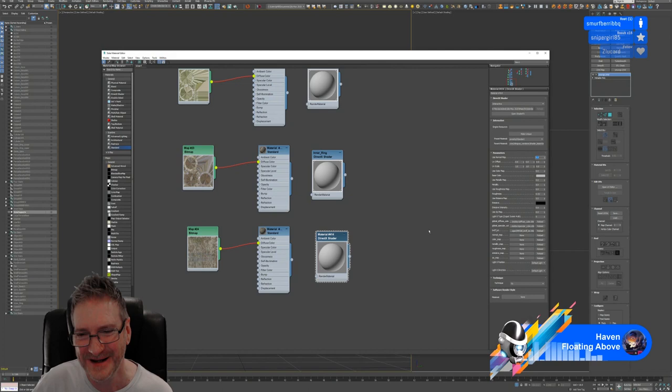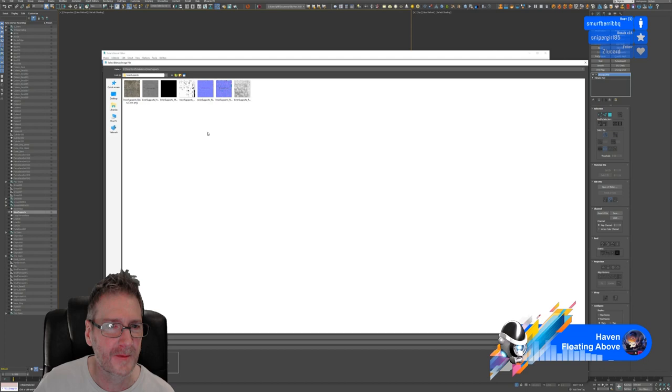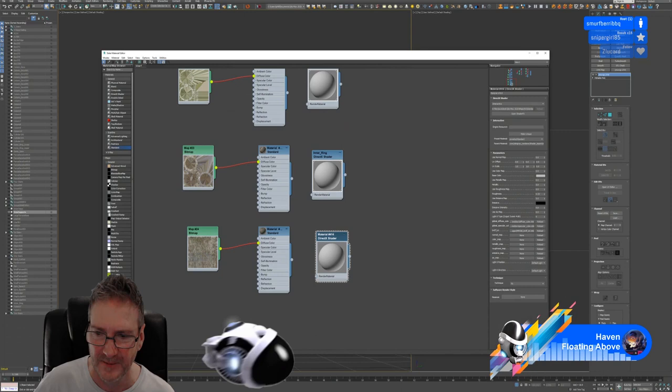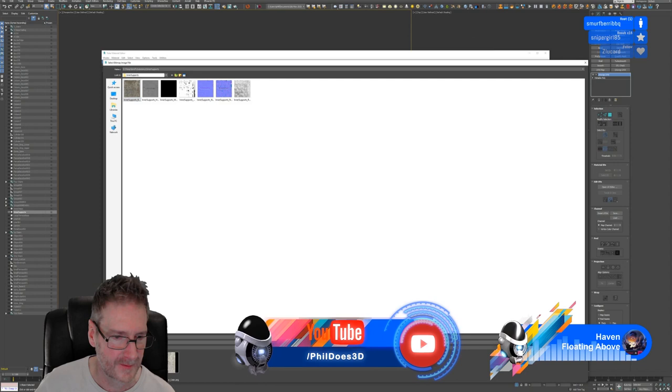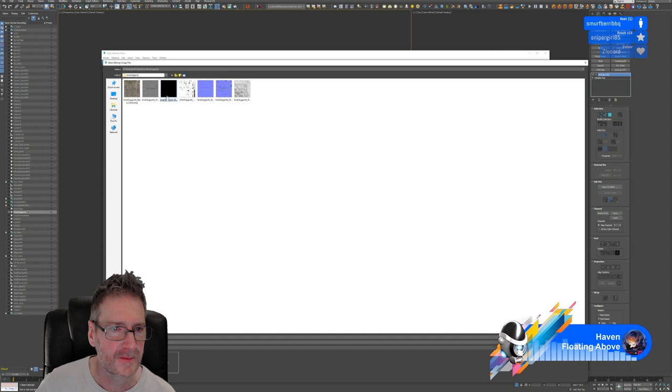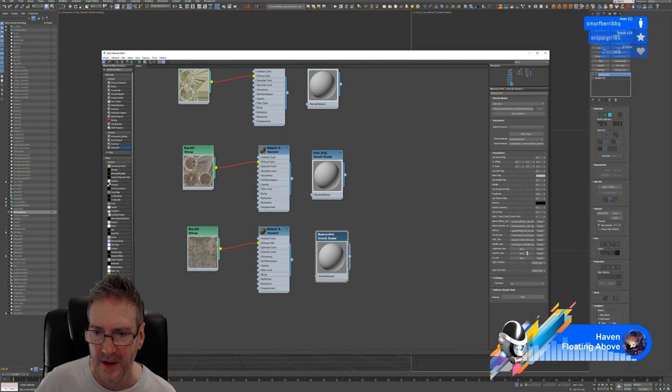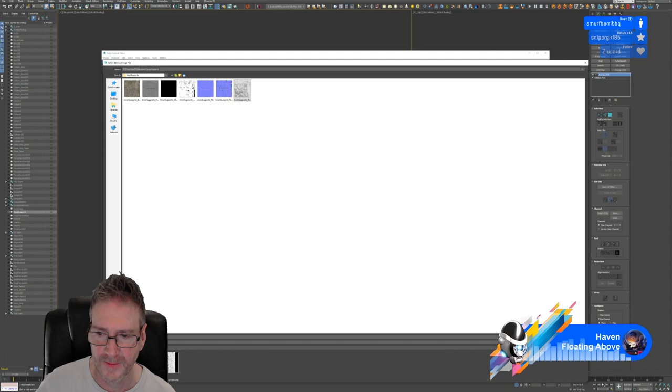Let's bring in the normal map, making sure we override our gamma. And the color map. And the metallic map. The roughness map. And finally, the ambient occlusion.